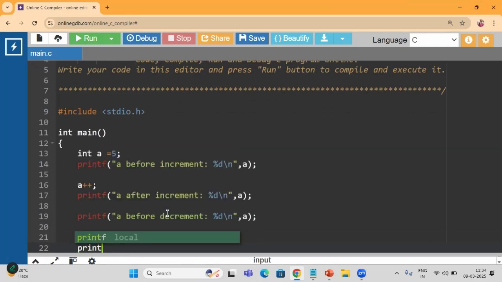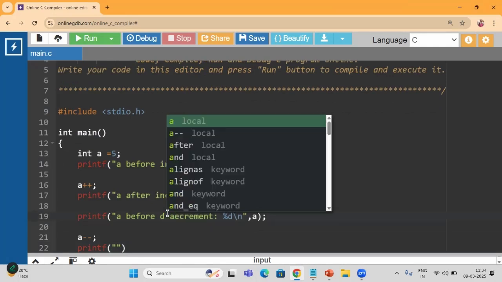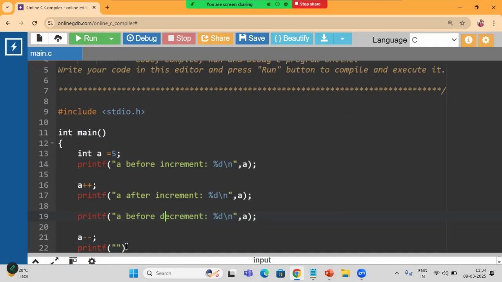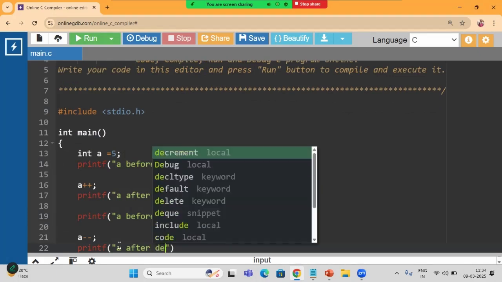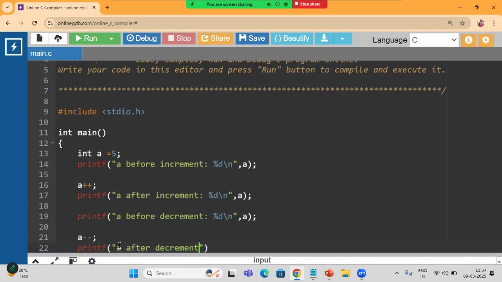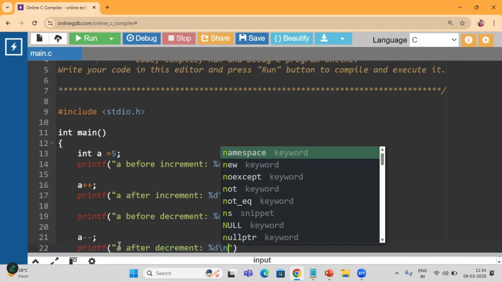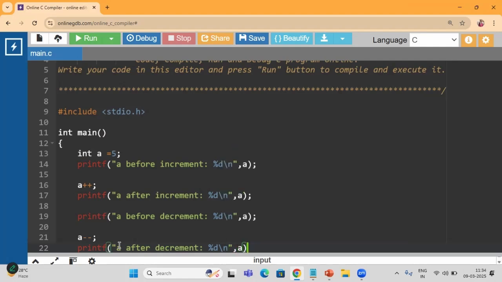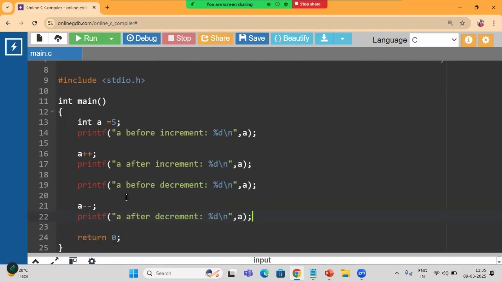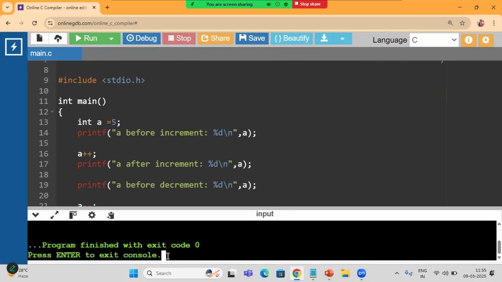So then we will print after the decrement. So a after decrement, percentage %d, which is the format specifier, and then next a. So then we will run the program. So let's see what is given.